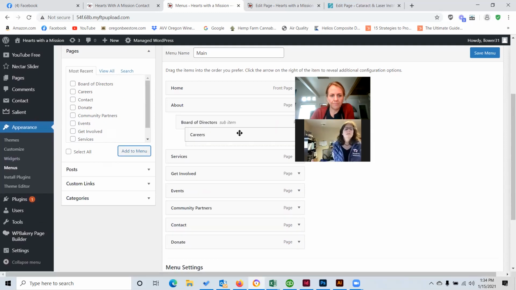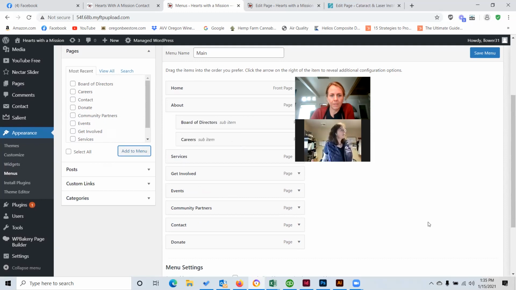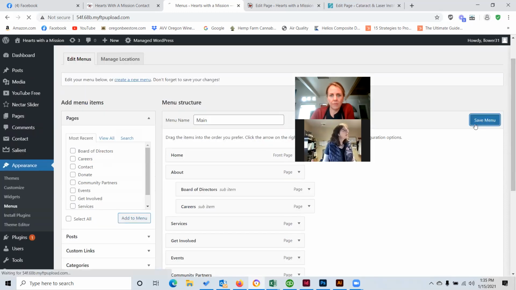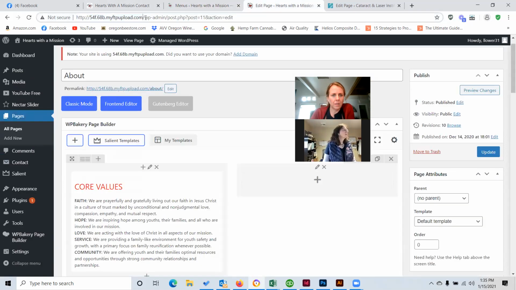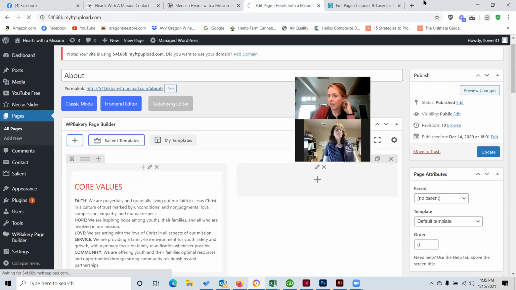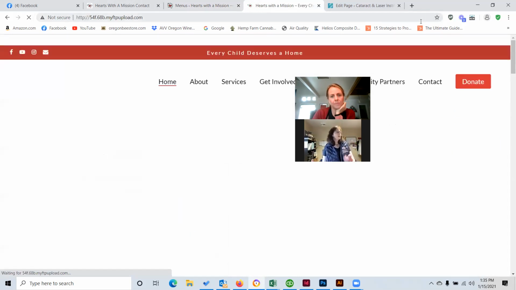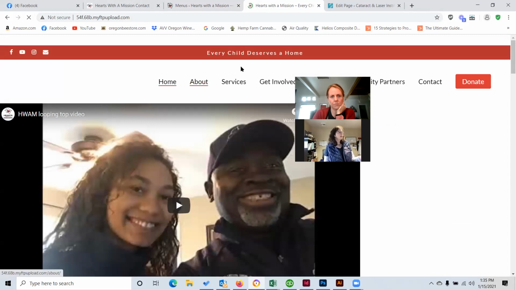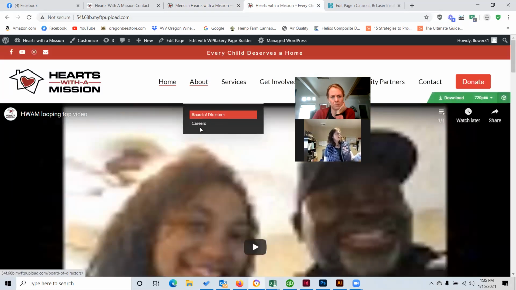Okay, that makes sense. That's easy. And then save. And I can double check on the styling of that because we might want to tweak that a little bit too. So the process of that, I've added a couple pages, gone to appearance and menus.